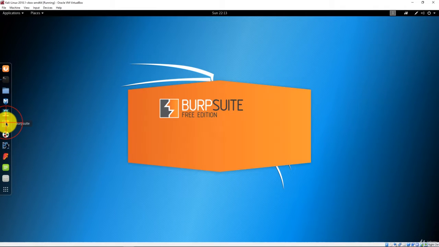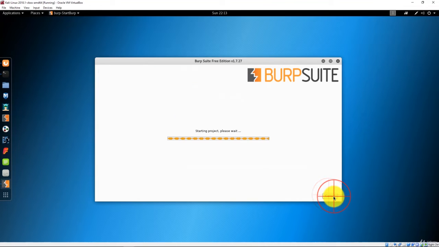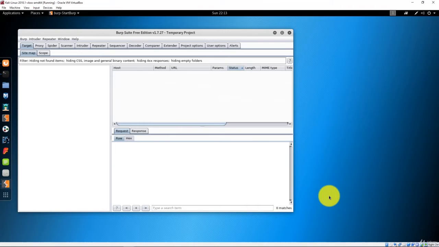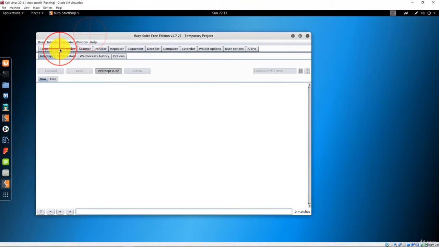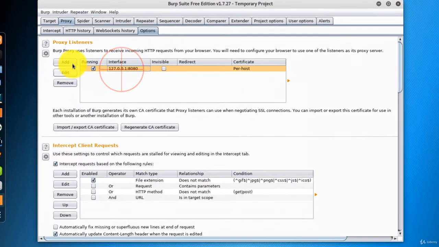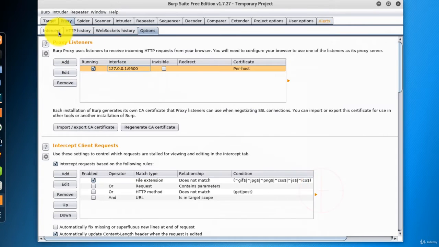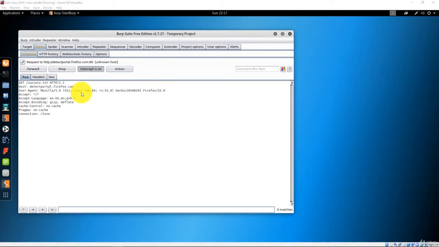Start up Burp Suite. Go to the Proxy tab, Options, Edit. We'll change the port to what we configured in Firefox. Make sure you have intercepting on.